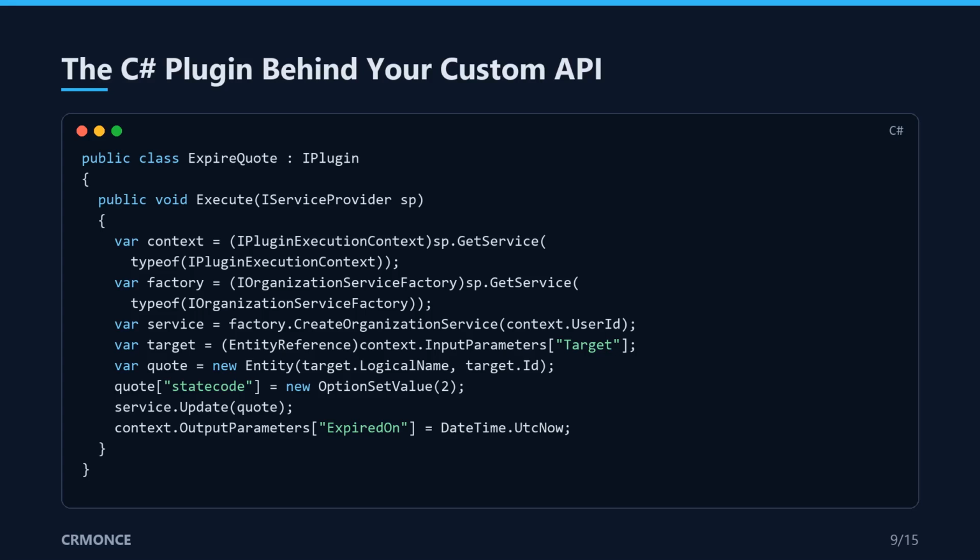That output parameter is exactly the response property you'll register back in the tool, and it's what makes the response strongly typed. Consumers get a real DateTime, not a string they have to parse themselves.